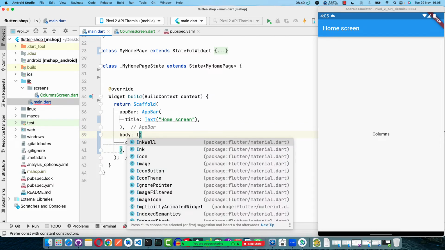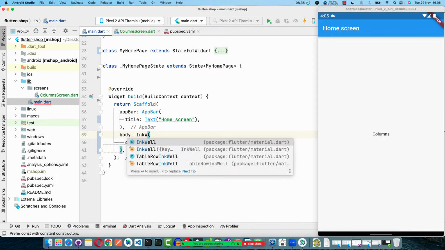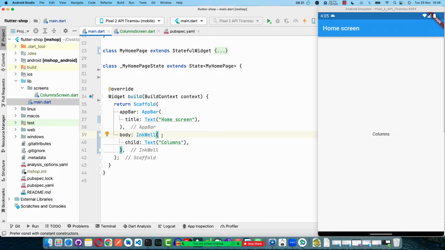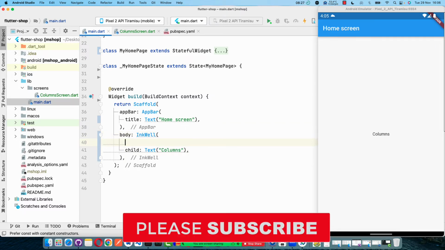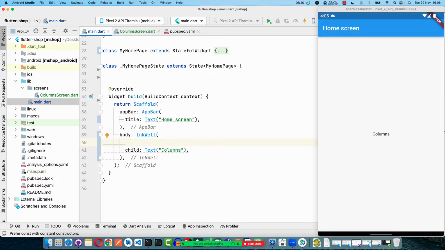So I begin with the word capital letter I, N. You'll see InkWell will be auto-suggested there. So when I press enter, everything is okay. Now this InkWell will take another parameter called onTap. That parameter is where we're going to put a function that will execute when someone clicks on this child that is surrounded by the InkWell.